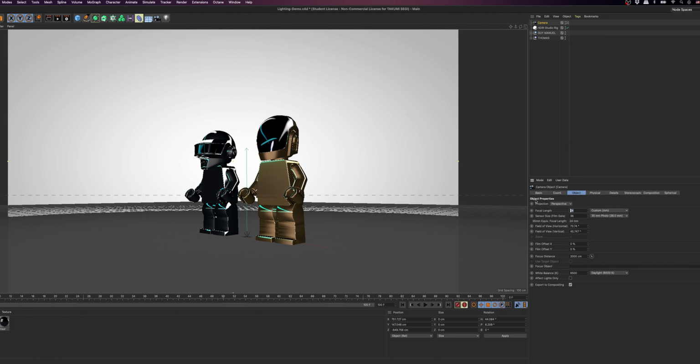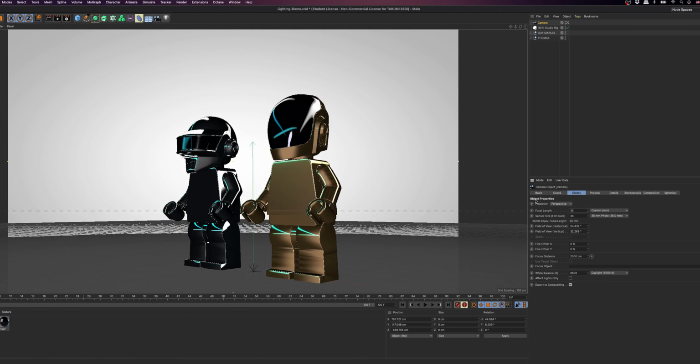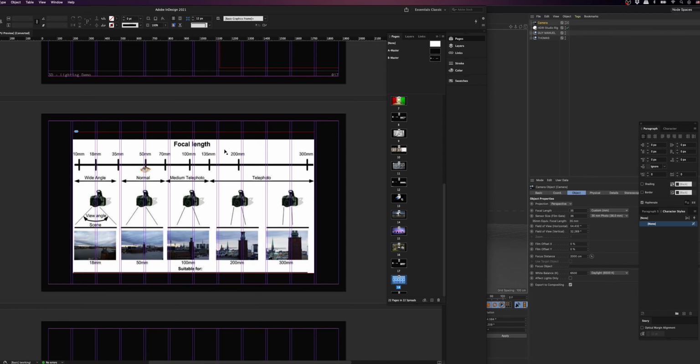But leaving it at the default 35 is okay. Make sure to experiment, as this is another easy thing that won't add to your render times that you can really play with inside Cinema.